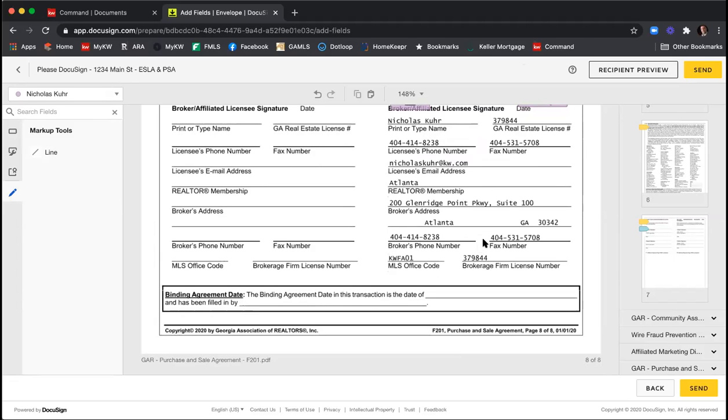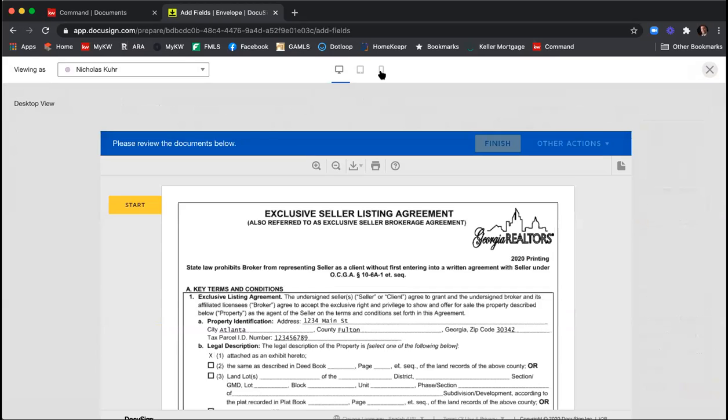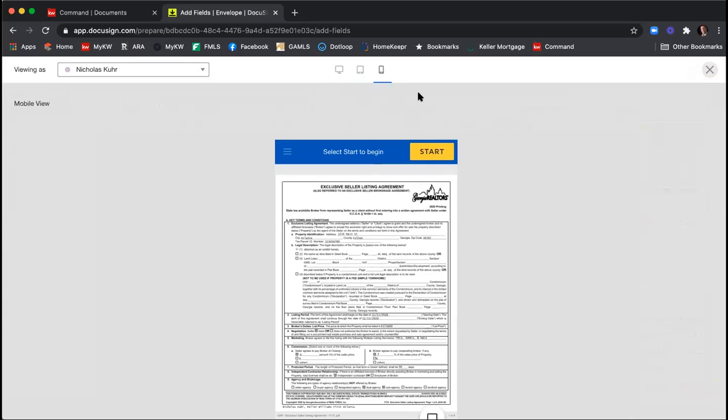If you want to, you can select recipient preview, and you'll be able to see what this looks like either on a computer, a tablet, or a phone. So let's say you're in a multiple offer situation. You need to get this document to your clients as soon as possible. They do have the ability to sign on their phone. Now you'll see here, it's really small and hard to read, but they do have that ability.